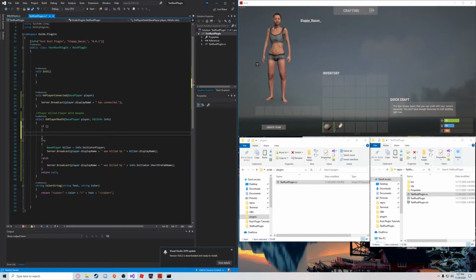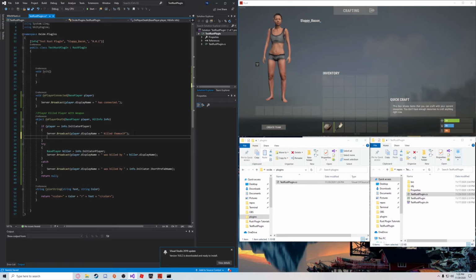And if you wanted to go even further with this, what you could say is if the player and the initiator player, so the player who killed the player, is the same, then you can print in the chat that the player committed suicide. So let's try that. So if player equals equals, so this is comparing info dot initiator player, then we're going to server broadcast this player name has killed himself. And then we're just going to return null.